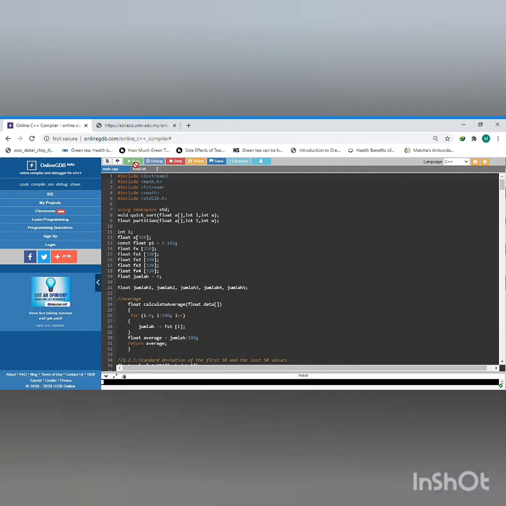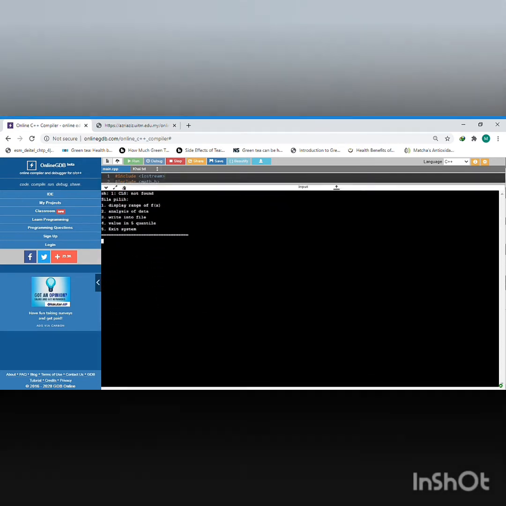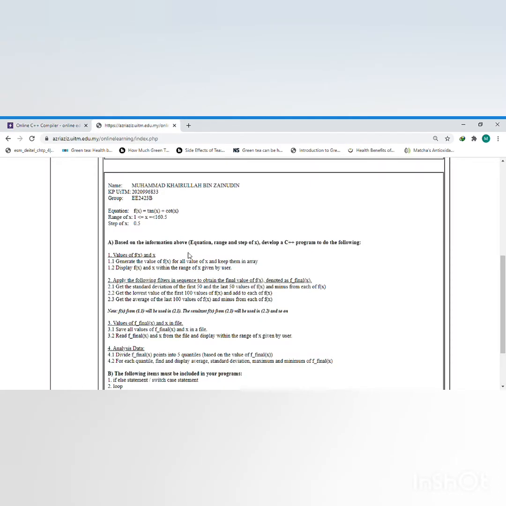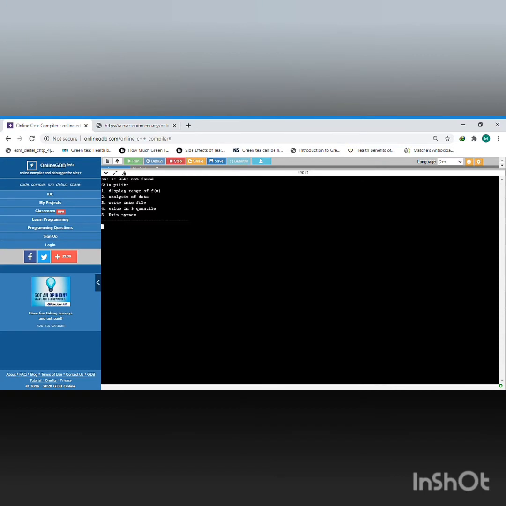When you run the program, it will display 5 choices, which refer to the questions. For example, choice number 1 refers to question number 1, choice number 2 refers to question number 2, choice number 3 refers to question number 3, and choice number 4 refers to question number 4. For question number 1, the value of f(x) and x, we just click number 1 and then click enter.